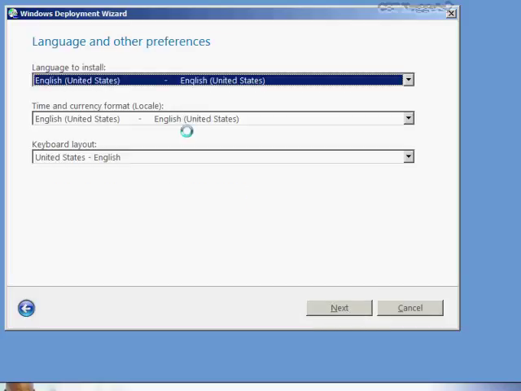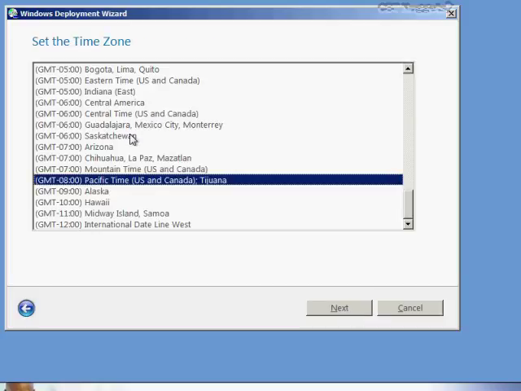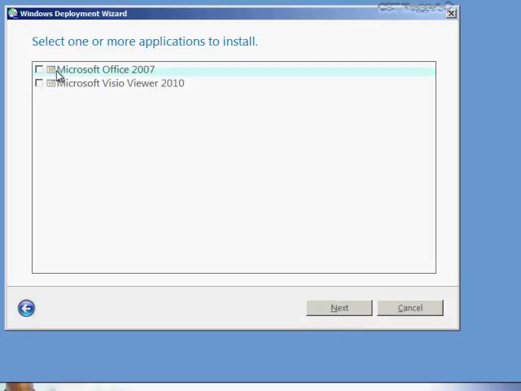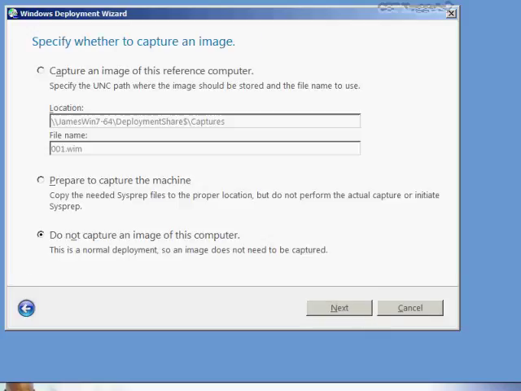Then we identify things such as the language, currency, and all those sorts of things. And again, this can be automated with the WSIM, as can my time zone if I want to. Here I'll specify that I want to install Office 2007. I could also choose the Visio viewer if I want. I'll just proceed on through this.